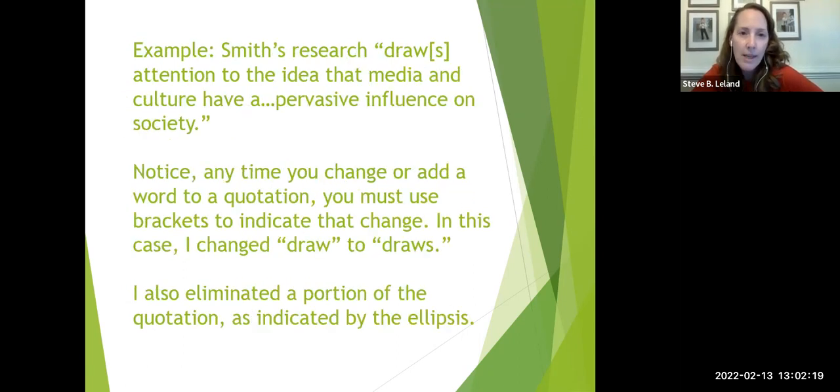For example, Smith's research draw[s] attention to the idea that media and culture have a pervasive influence on society. So in the original, the verb was draw and not draws, but I added the S because it wouldn't be grammatically correct unless I did. So I put a bracket around the S to show you that that's been added. And then the ellipsis shows that there was more to the quote, but I cut it out because I didn't want the quote to get too long.